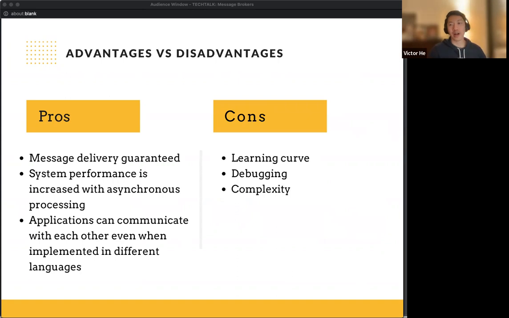So what are the pros and cons? Because nothing's perfect. The pro is that message delivery is guaranteed. It doesn't matter if they're offline or not active. System performance could be increased by offloading, since it's asynchronous. Things that take a really long time can be processed separately, so you don't affect your main application. And then applications can communicate with each other, even if they're written in different languages with different interfaces, because you can have specific programming to deal with that.